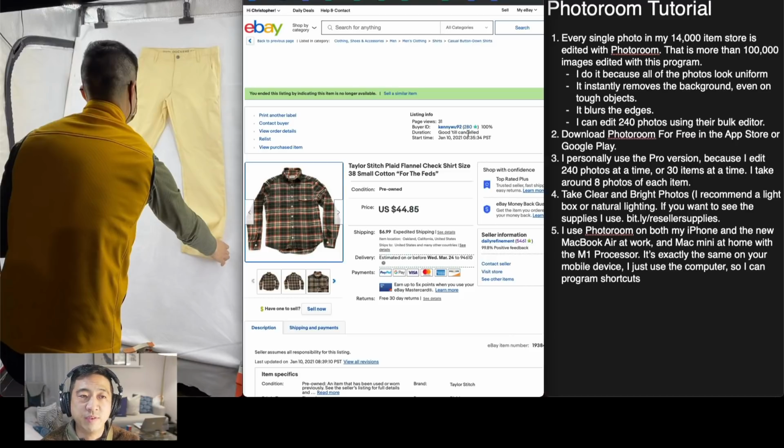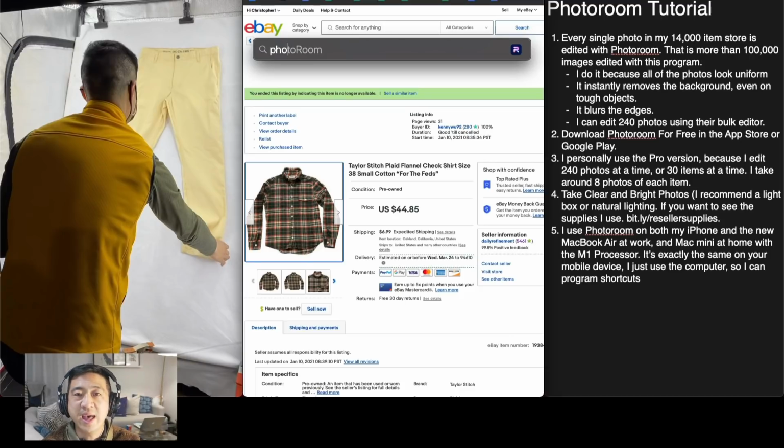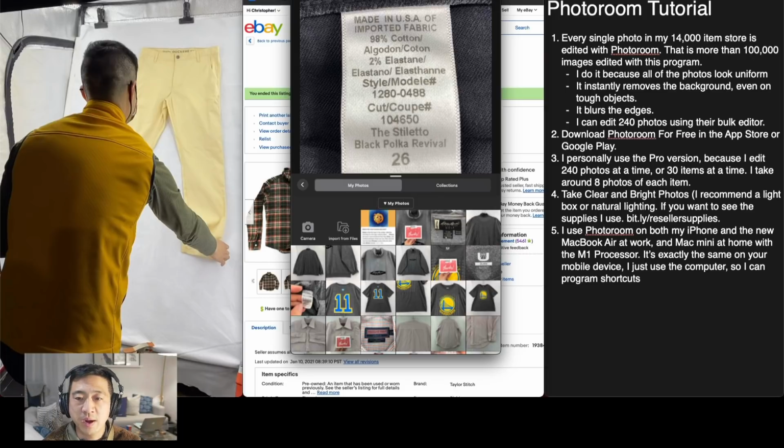Just look for Photoroom. And a lot of you probably did not know you can use it on a computer as long as you have the Apple M1 processor. That and all the supplies that I use are at bit.ly/reseller supplies. In case you want to just copy the same setup that I have, take your photos and then edit them in Photoroom. That would be how I do it personally.